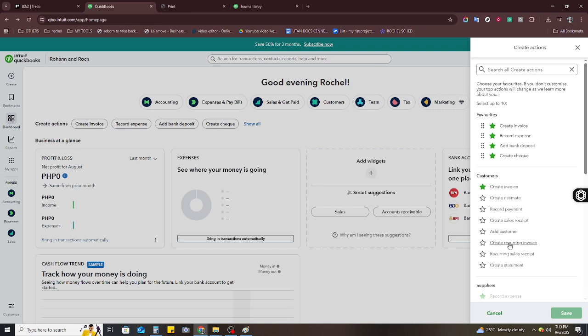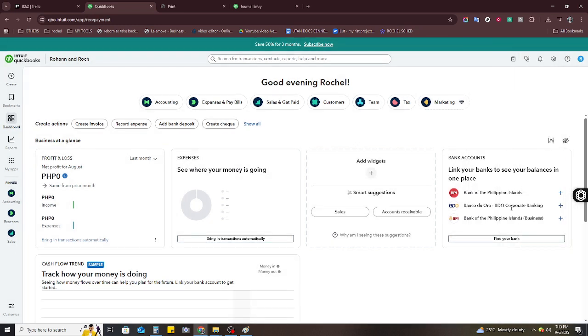With these steps, you're not just creating purchase orders, you're enhancing your business's efficiency and financial management.